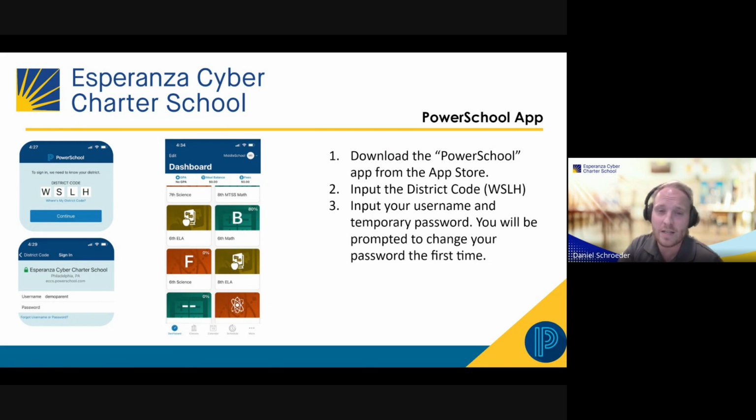The Power School Parent app is pretty simple. You're just going to find it in the app store that you have, whether that's iPhone or Android. You're going to put in the district code that we have right here. This will connect you to our school. And then you're going to put in your username and password. The first time you sign in, we'll give you a temporary password, and you'll be able to set a password of your choosing.